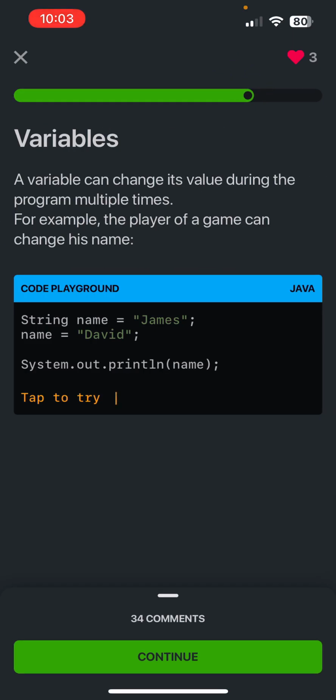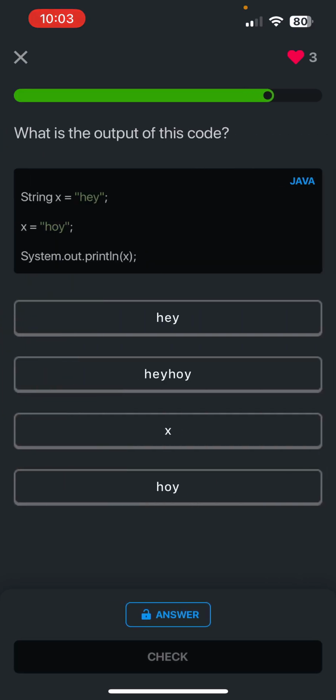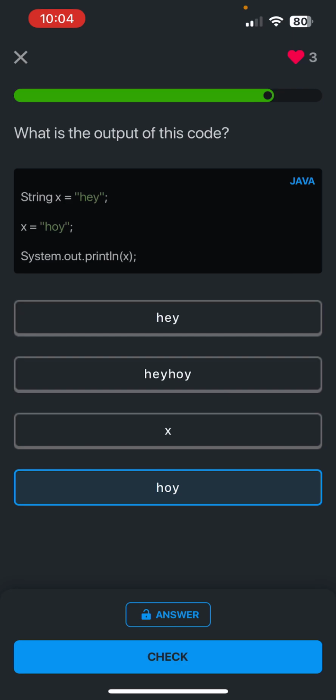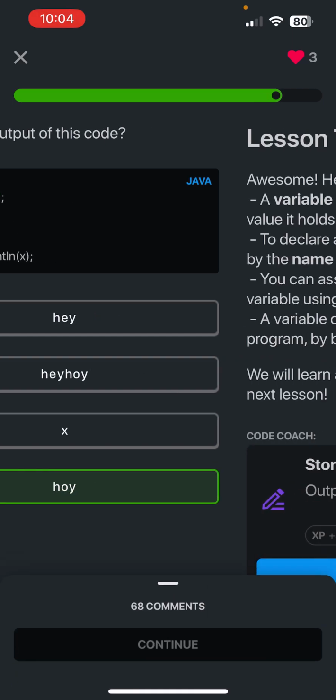A variable can change its value during the program multiple times. For example, the player of a game can change his name. And then, for example, this would be Hoi, since they declare it the second time.